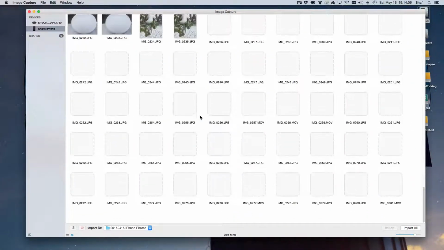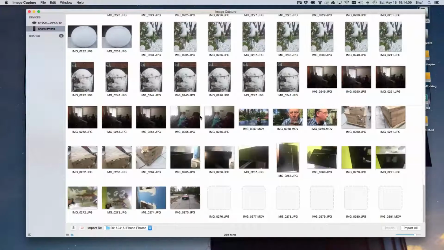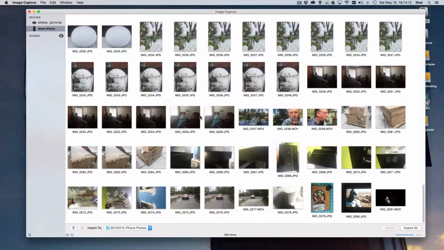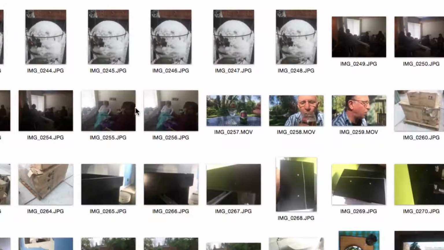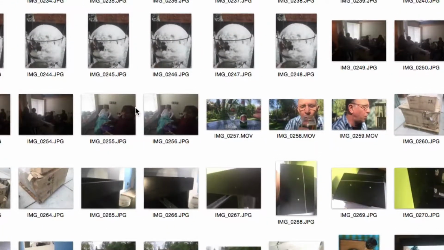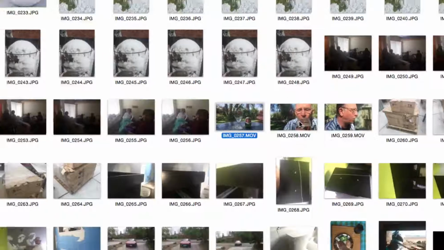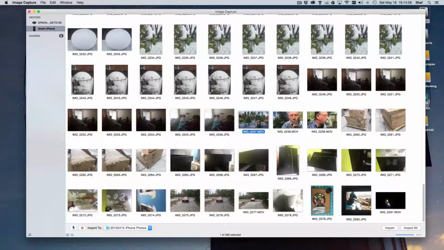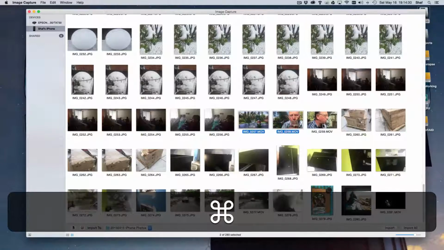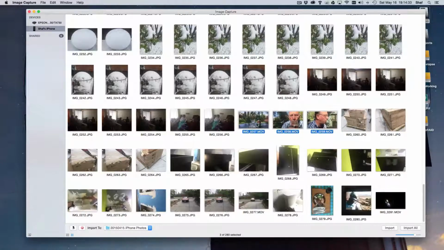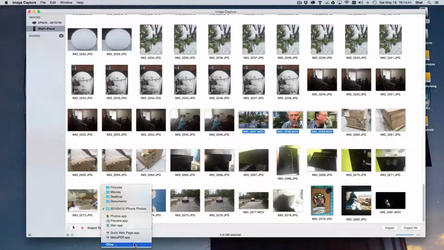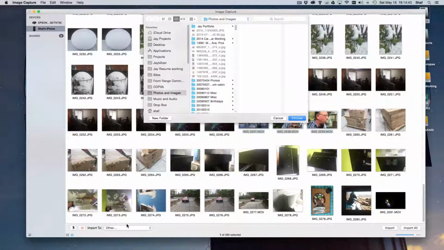And I'm going to scroll way further down here to these movies. I want to just select three of these. So I'm going to select this one, hold down my command key, select this one, and select this one. So these are three movies that I captured in slow motion on my iPhone, and I'm going to send these to a new location here.